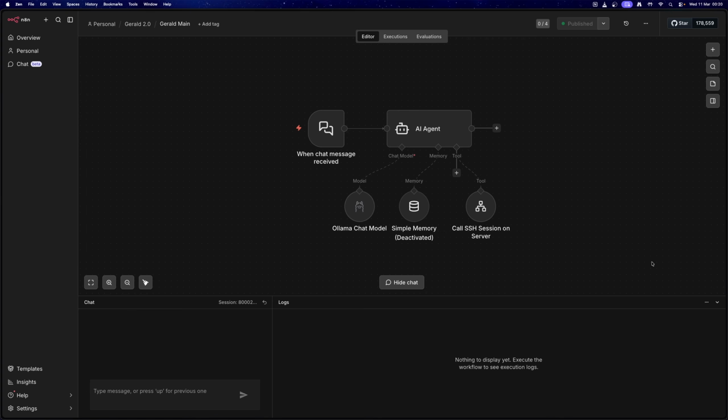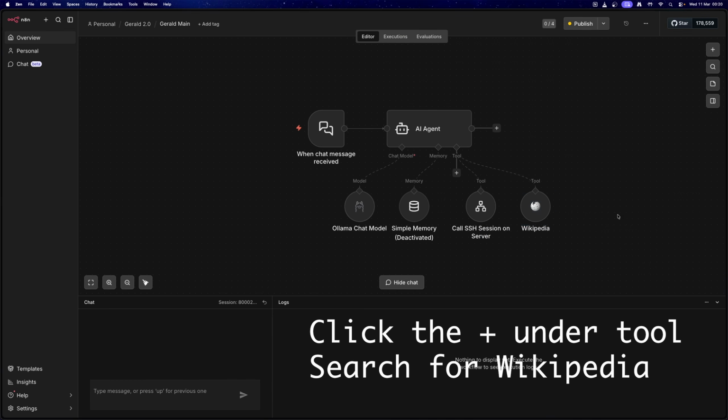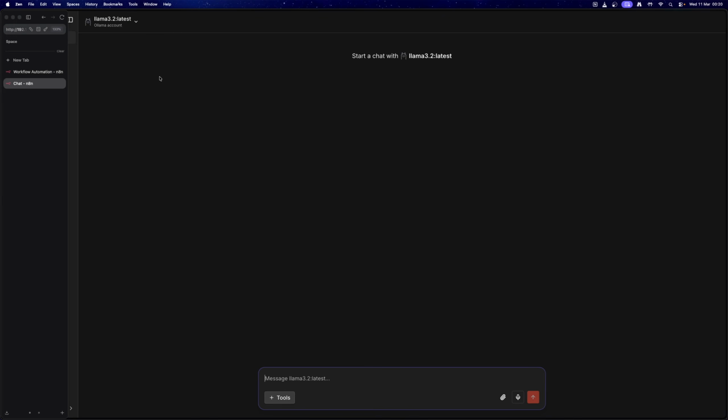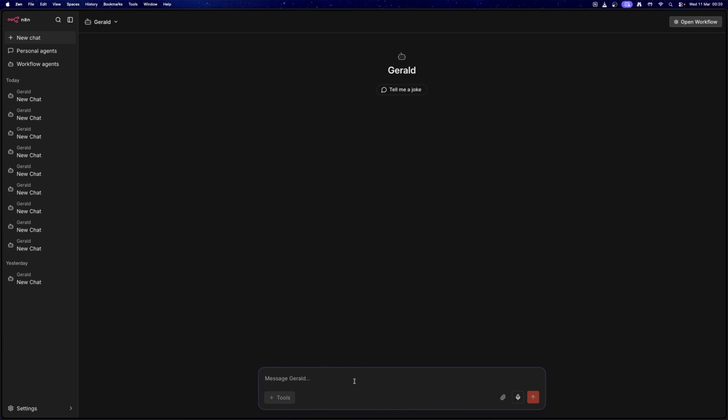So now we have a server agent that runs locally. This is all it took to get there. And finally, we're just going to give it some actual up-to-date knowledge. So I'm just going to publish with the Wikipedia tool. Now this doesn't need any inputs, it just works as is. Jump back to chat with Gerald. And I'm just going to ask, hello, when did WALL-E release? And we'll see if it actually goes to use that Wikipedia tool.